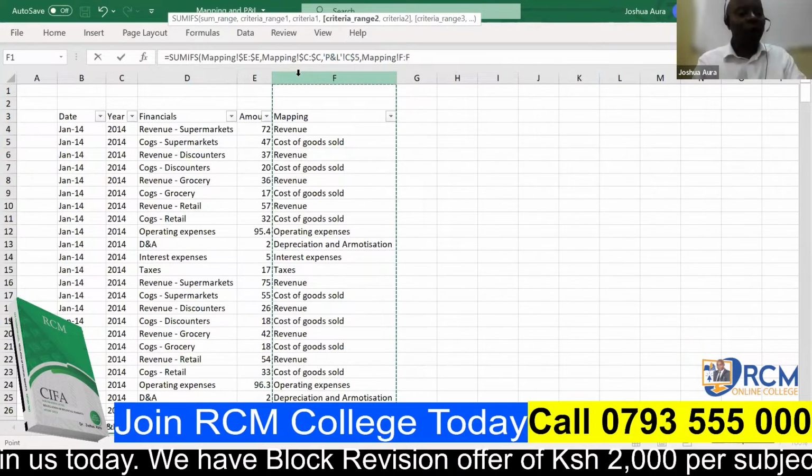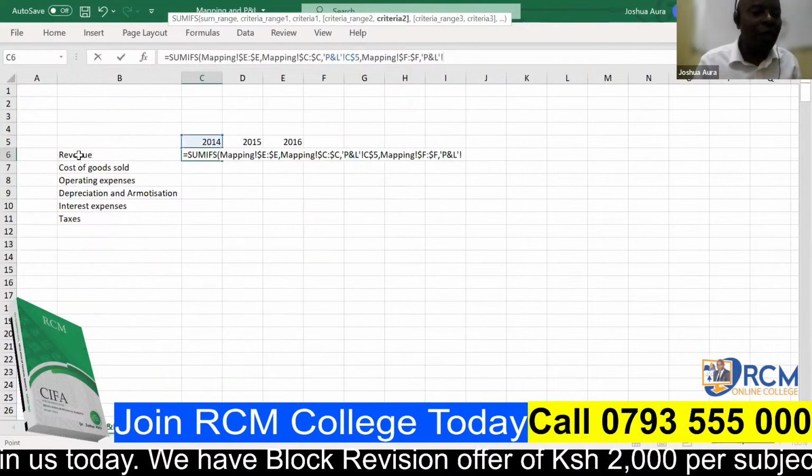Criteria range hakuna kufikiria. Hii unasema ni F4. Halafu unakuja unasema comma. So in the mapping, which item of mapping am I looking at in my P&L? I'm looking for the revenue. I'm looking for this revenue. That's the last thing. So this revenue is B6.